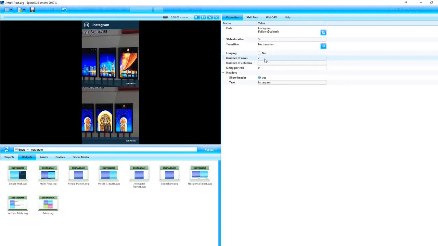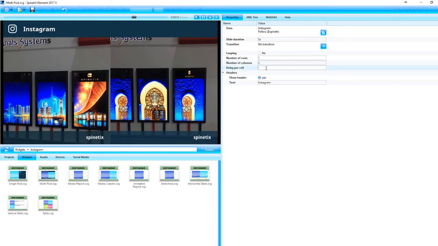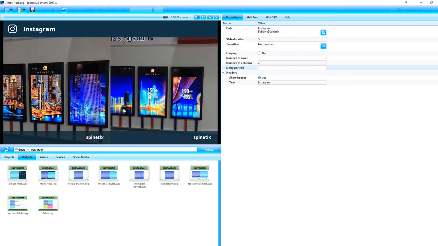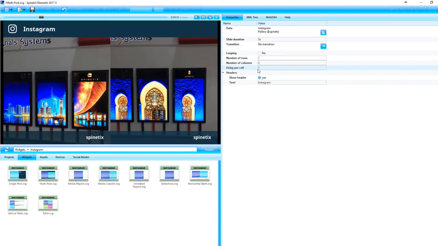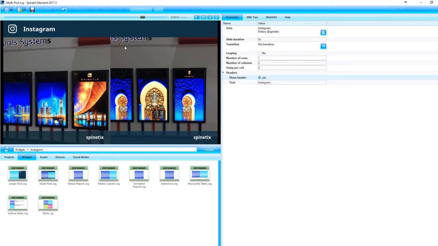So looks like the way that it was already set up was the best way to go about it. And you can experiment with these numbers as you see fit. You can also add a delay per cell. So if I want the second post to show up 1 second afterwards, you can set that to one. This number is in seconds. Back to zero. And then the header is up here at the very top. You can show it if you want. You don't have to. And then the text that's shown here as well. So Instagram, or you could do Spinetics Instagram. You can put in whatever text you want there.